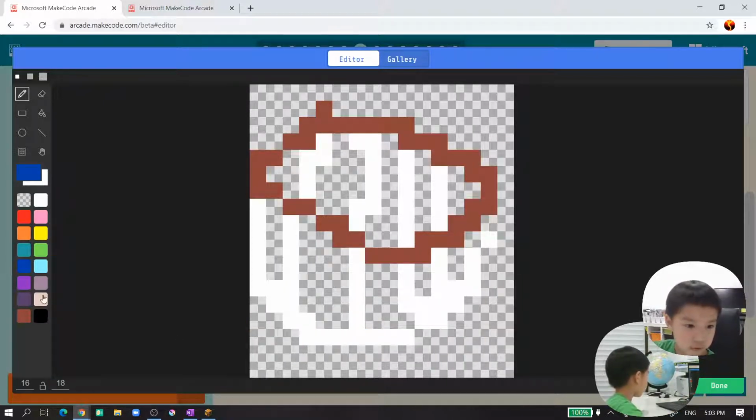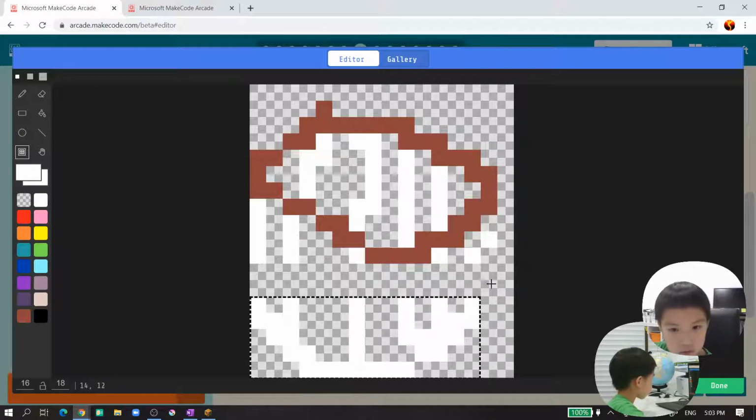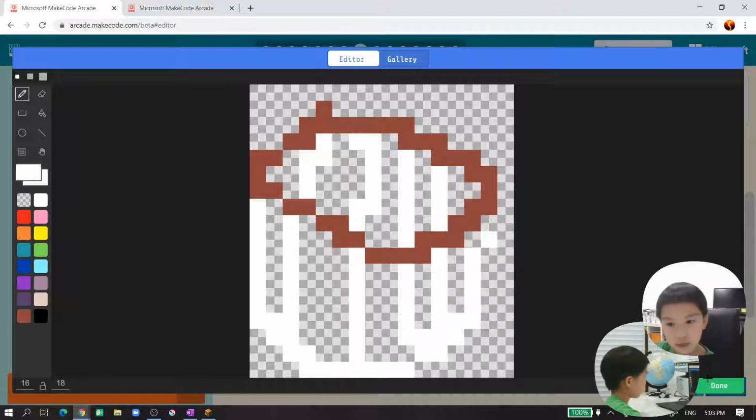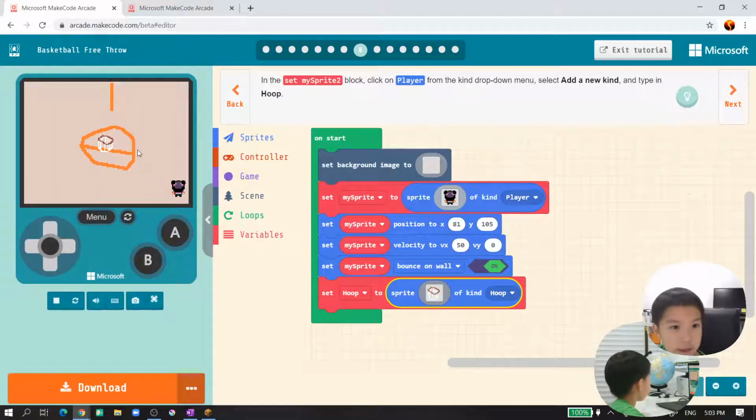And we will move this thing down a bit to give us more space. So we're going to do it like this to connect together, and I'm going to make more space. And let's see what we have here. It's a kind of hoop. And that's what they call a great hoop.